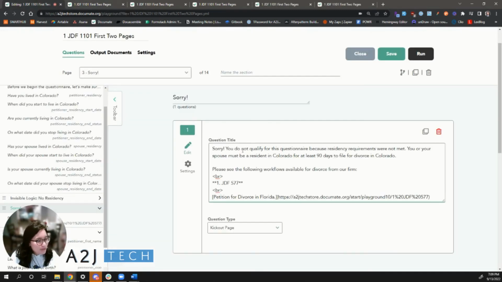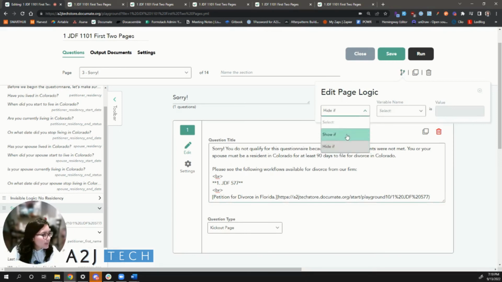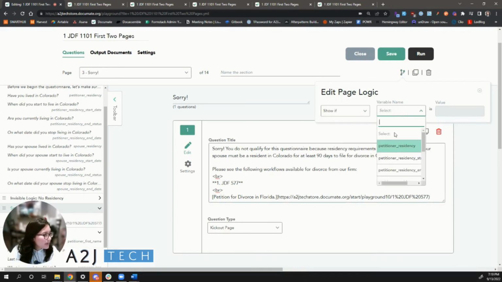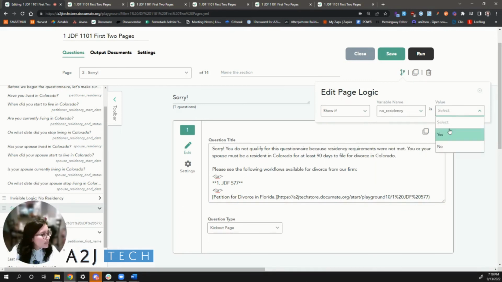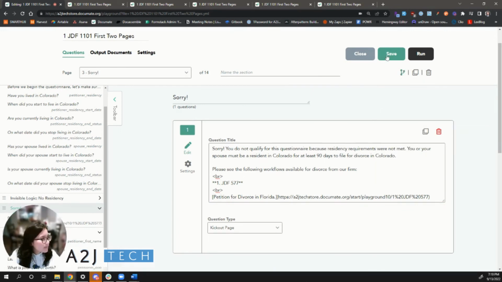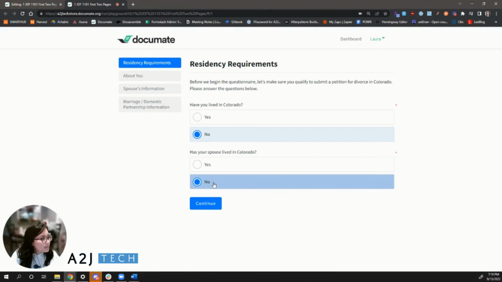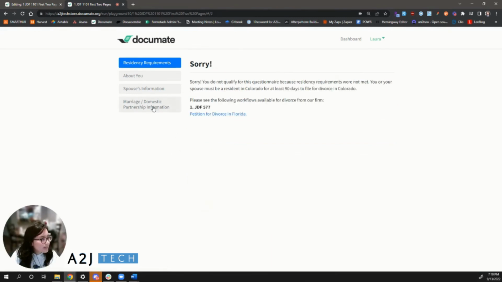Now that we have formatting down for the kickout page, I am now going to add that conditional logic. So we're only going to show this kickout page if no residency is yes. I'm going to go ahead and save that. So now let's run this one more time. So no, we haven't lived in Colorado. You get that kickout page, which is exactly what we want.